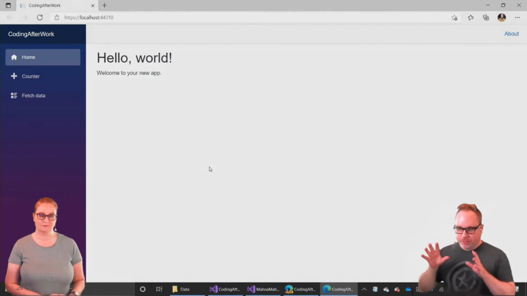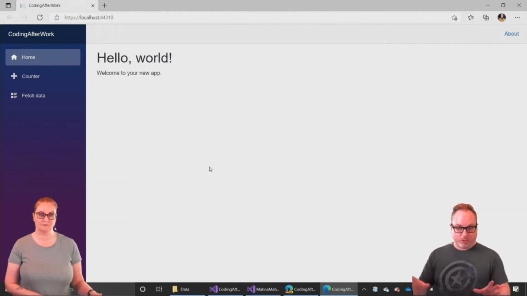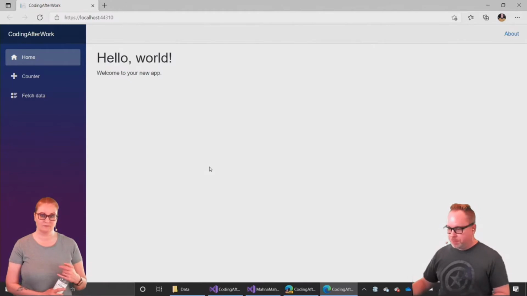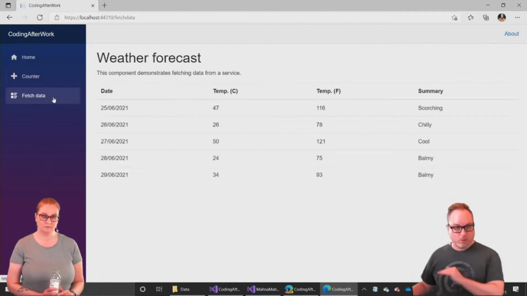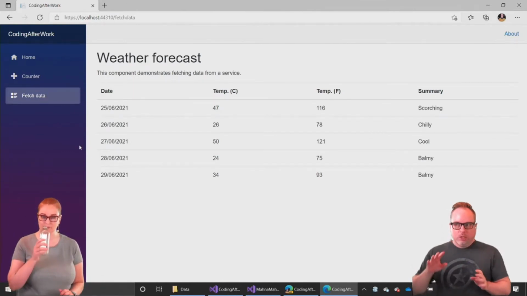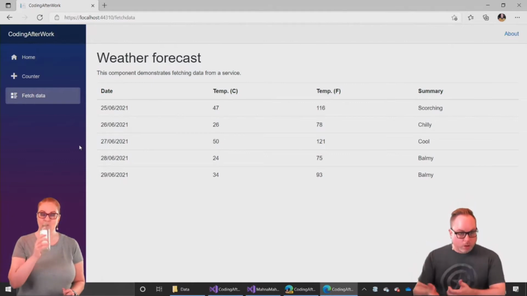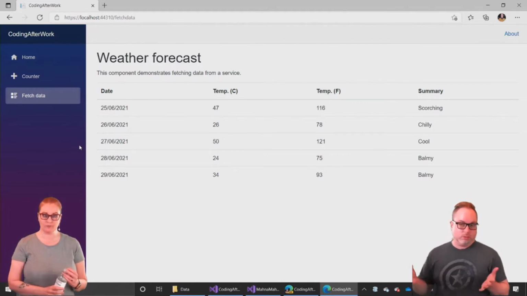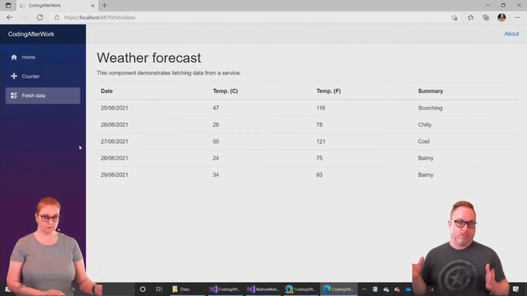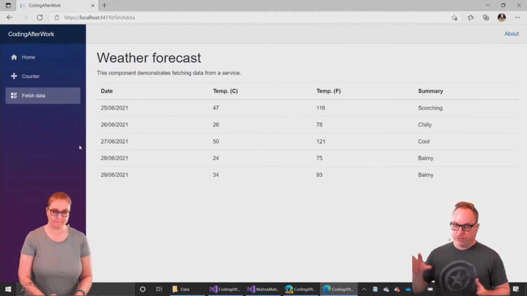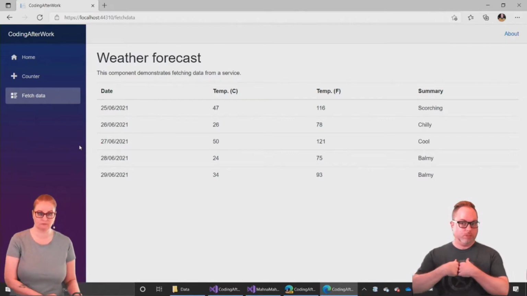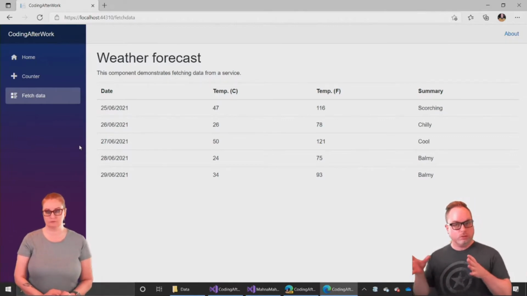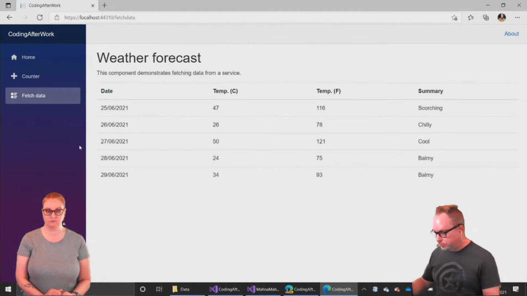So now we're running the Coding After Work project, the same project that we used last time, but none of these components are in the same library. They're now living in the .Components library instead. Right. So what we're going to do later on is create a Blazor WebAssembly project, and we're going to use this exact code to use those components in that project.